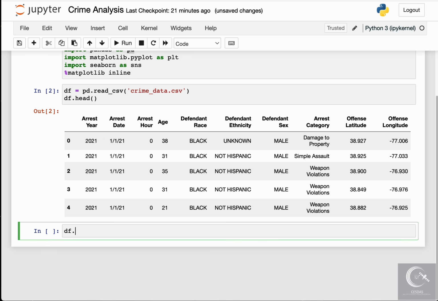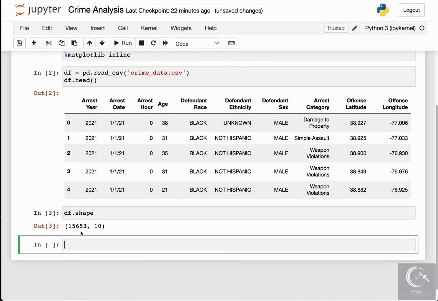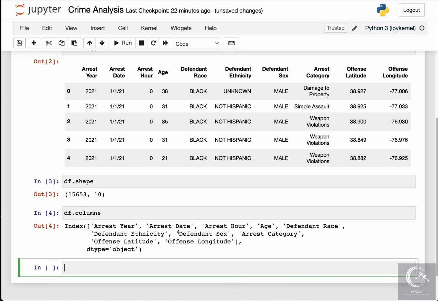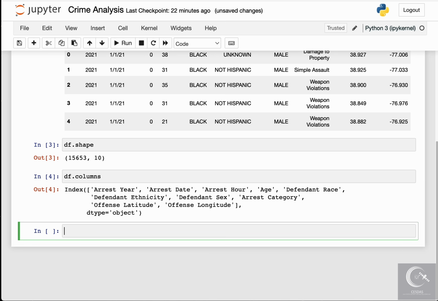We can check the size of this data by using shape. You can see it's 15,653 data points. So there were a lot of arrests in DC in 2021. I think this was during or post COVID-19. We can equally check the columns to see the kind of columns that we have. Although you can easily tell that you have 10 columns, it's good to display their names so that when you want to copy them, we copy them directly.